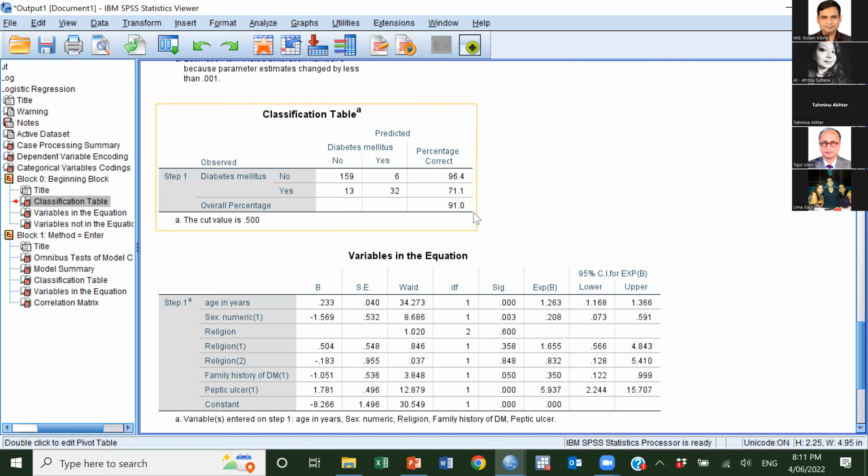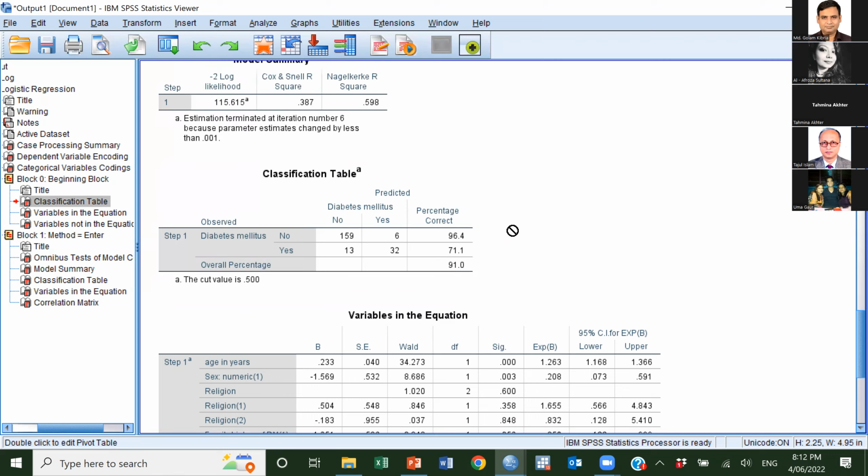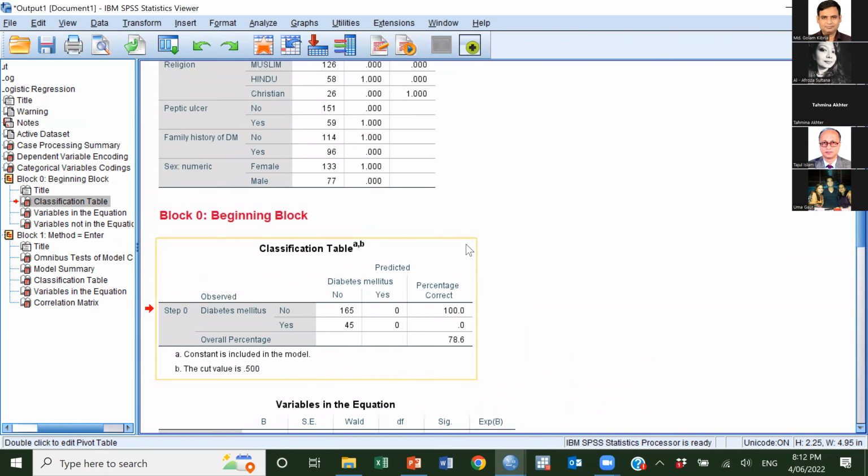Yes, so that means this is not required in this case. Exactly. If the value remains the same, that means the independent variables do not have any influence on the outcome variable. So logistic regression is useless. It is not necessary. Okay. Am I clear? Yes, sir. Okay.